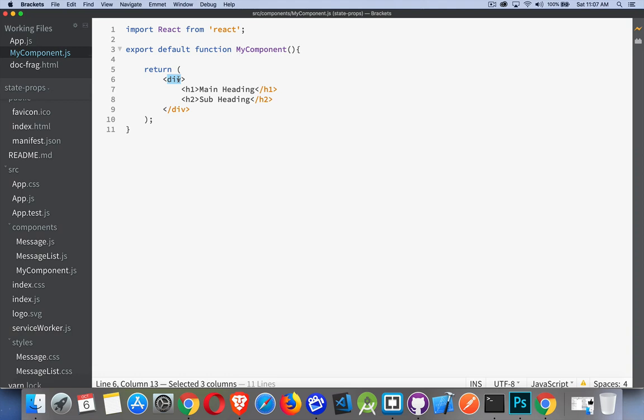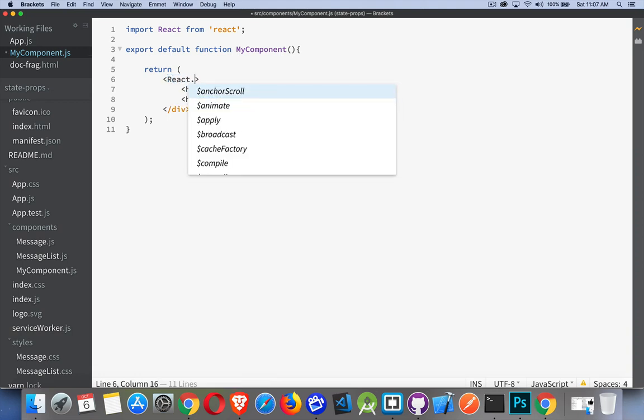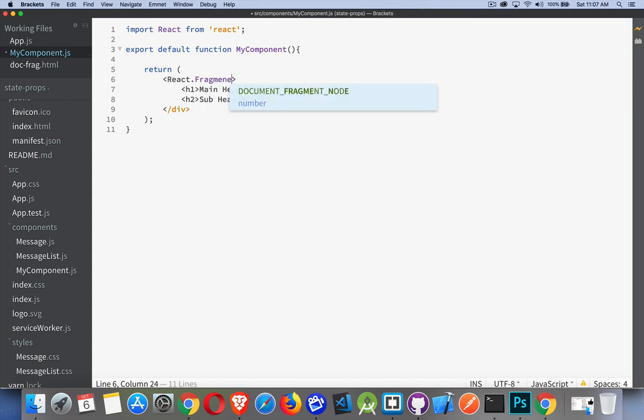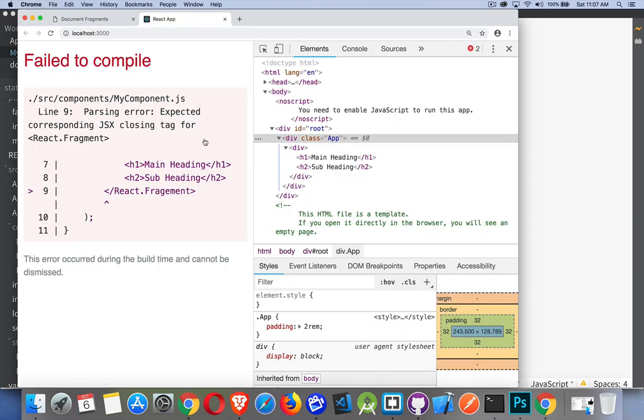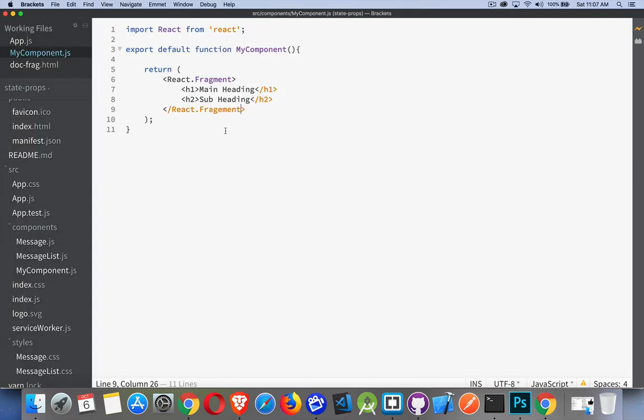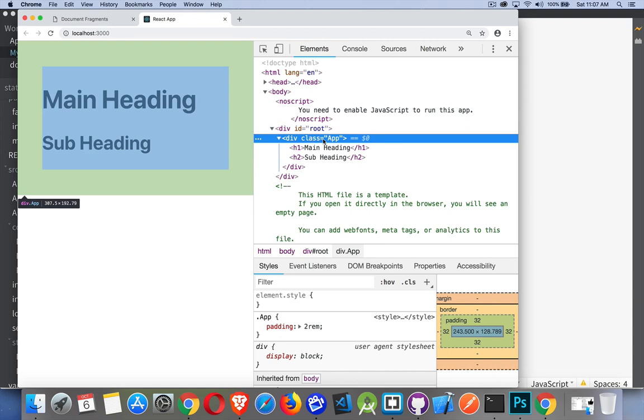Wouldn't it be nice to do a fragment for this? And that's what React fragments are. So we add React.Fragment around here. We end up with the same page. What did I misspell here? Oh yes, Fragment. There we go. There we are. Now my page looks the exact same.